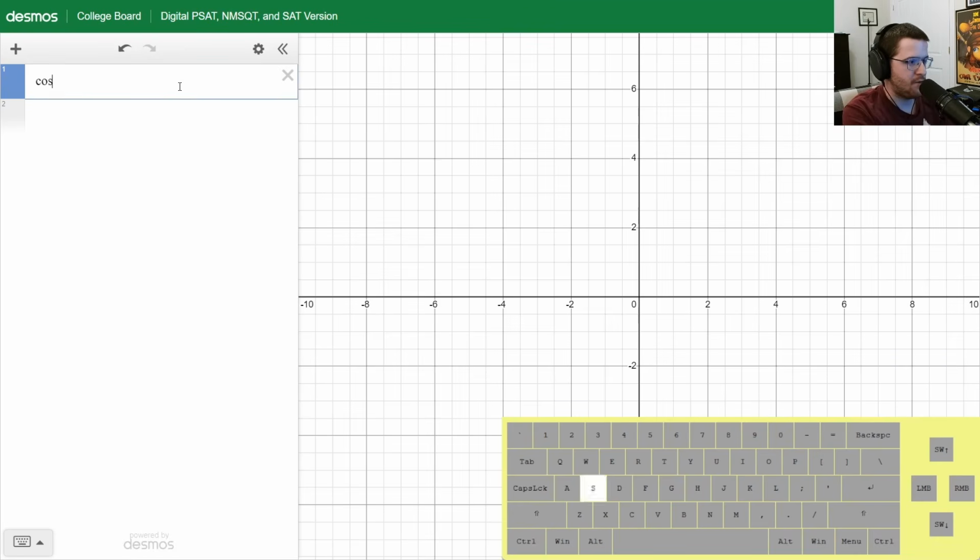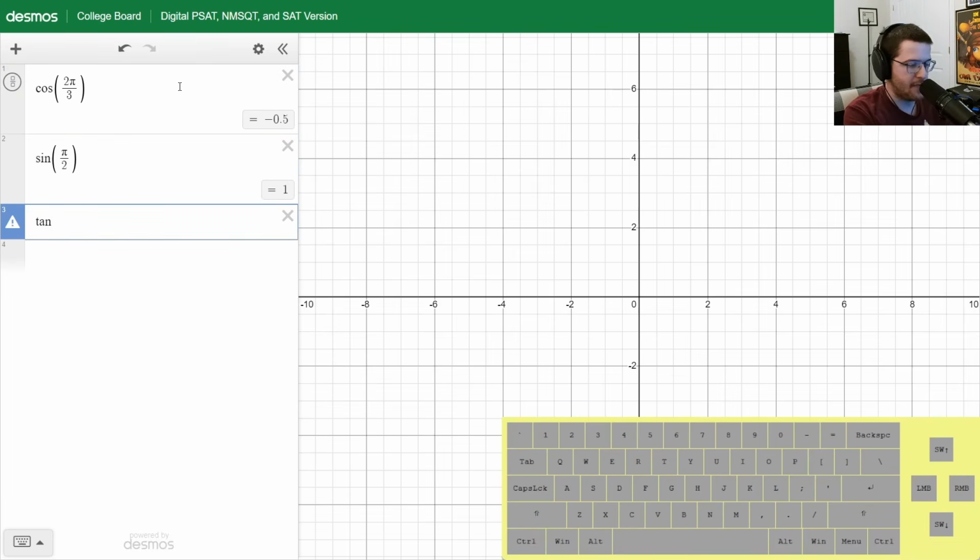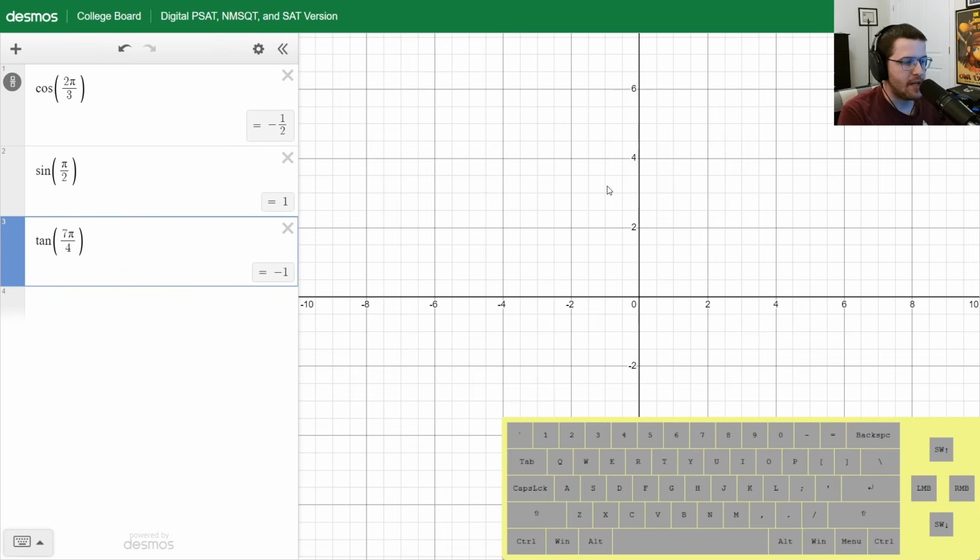Okay, so let's do cosine 2pi/3, tab parenthesis, sine pi over 2, and tangent 7 pi over 4 radians. Now you guys will notice that all came out really nicely. I cherry picked good ones.